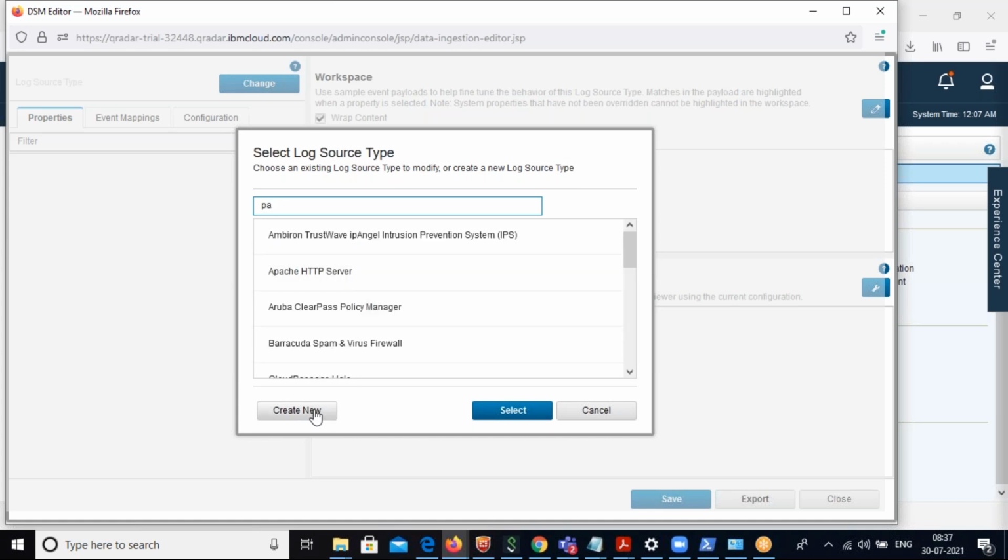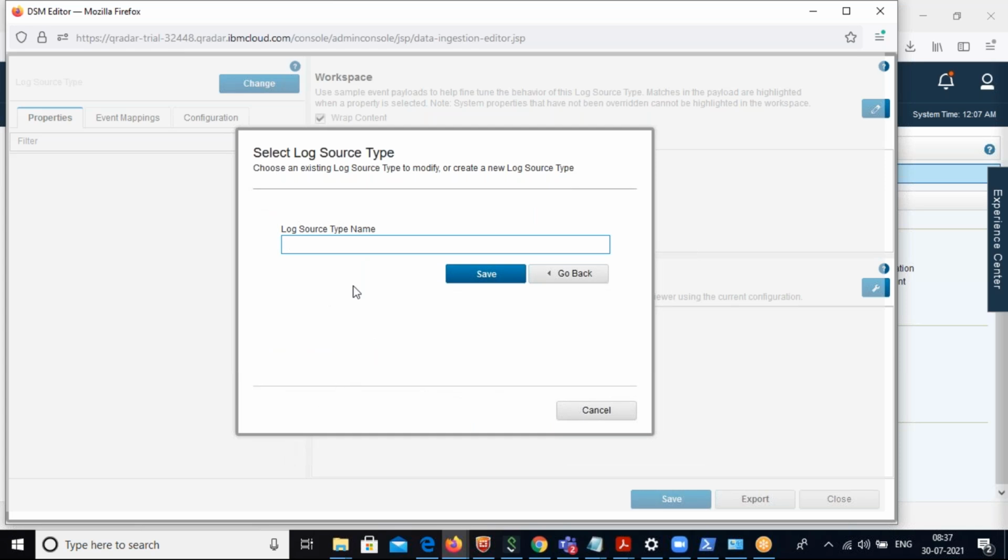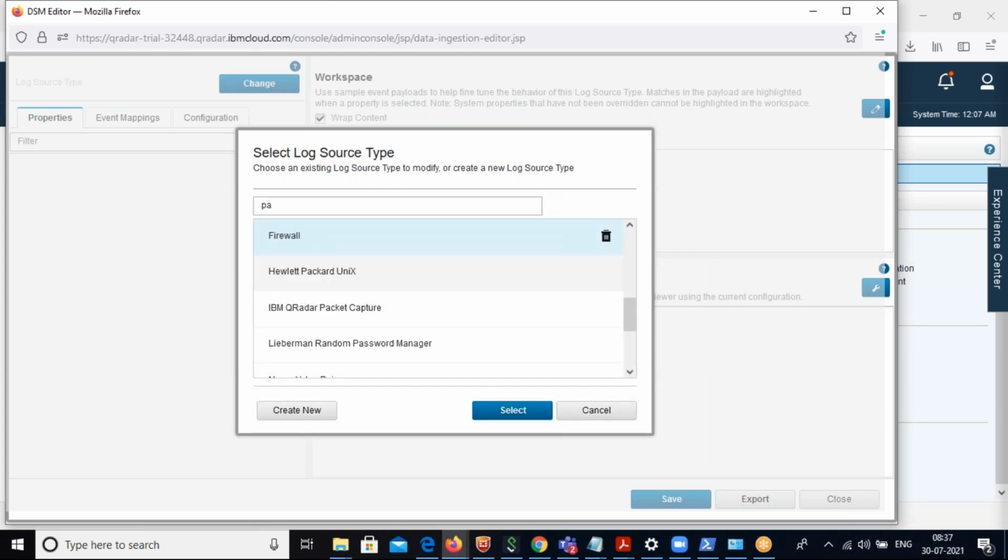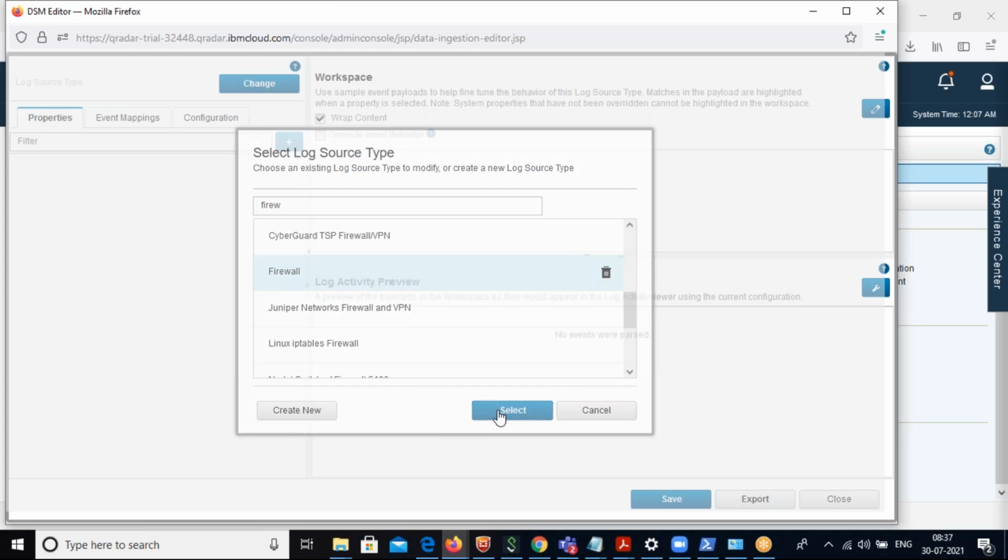If you don't have anything, just go and create here. Create a new source here. Log source type name, example firewall, and save button here. So save button. Okay. After that, we have to go to that particular firewall. We have to go and we have to select.